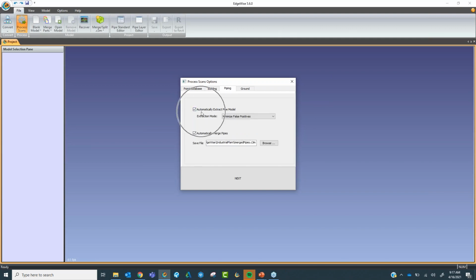Piping, do I want to extract my piping models? And then do I want to specify what I'm looking for and filter that data, right? Do I want to minimize my false positives or maximize my number of extractions?